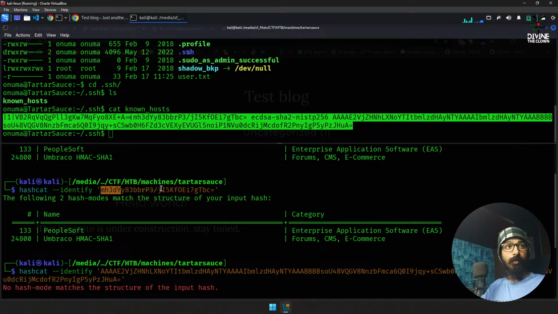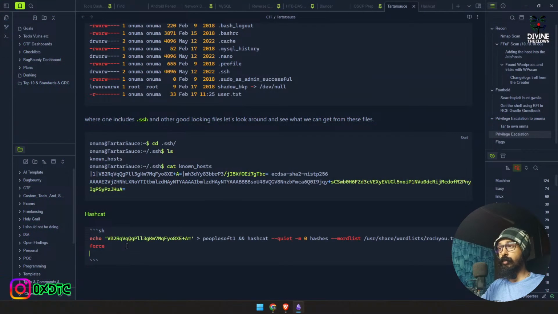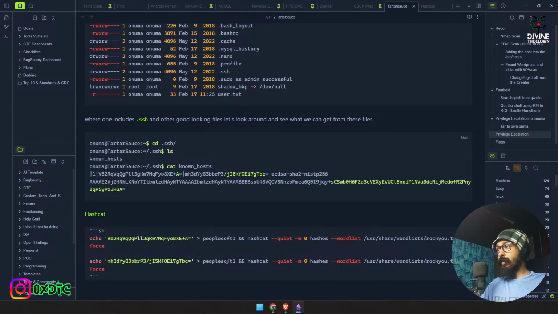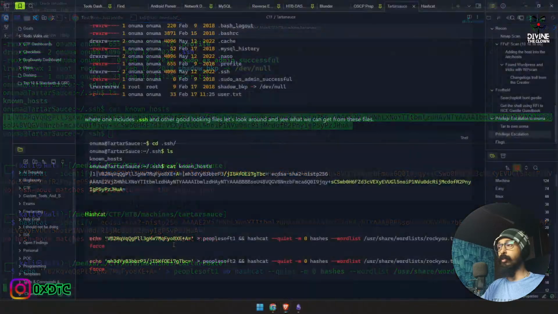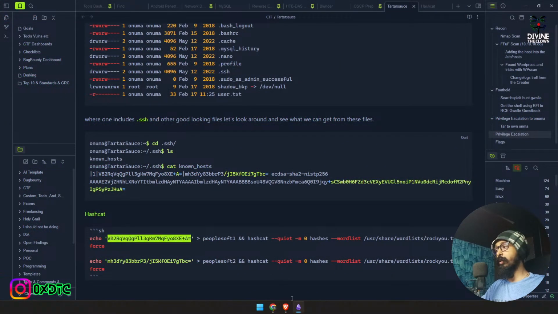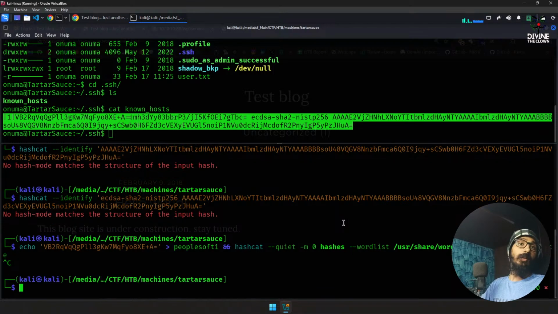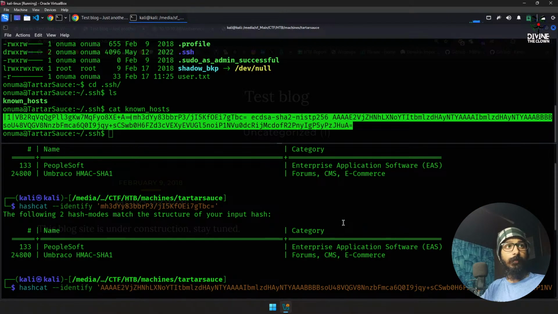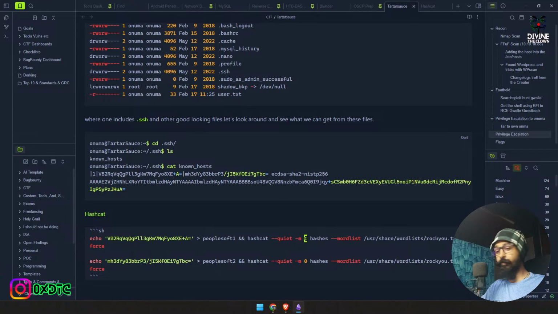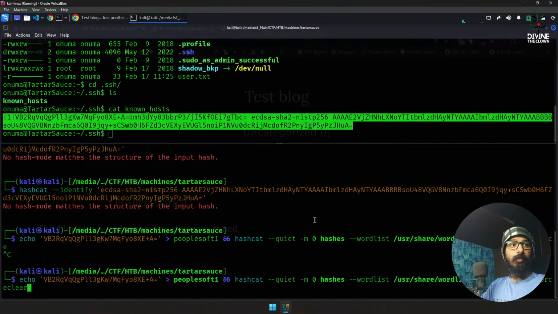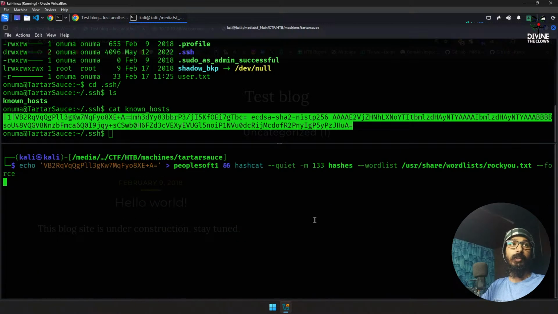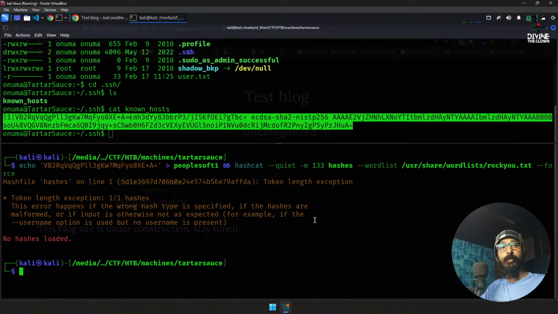Before it creates a lot of noise, let's just copy this too, paste here, and paste. This is going to be the second one, and hope this can crack whatever this string is. Okay, messed up, sorry, my bad. 133, copy, clear this out, paste, enter, and it says no hash loaded.